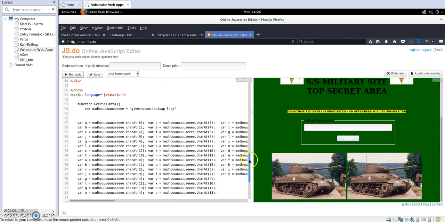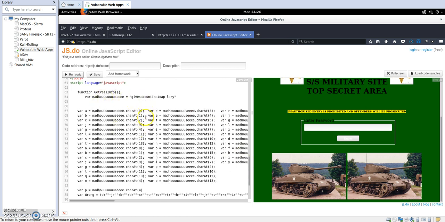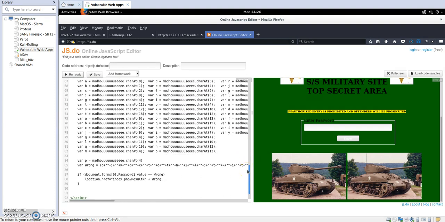So I can add a bit of functions to the JavaScript code, so I can interpret what's going on when the JavaScript code gets executed. Basically, the solution to this challenge could be done in two ways. Here, as you can see, the value of the wrong variable is stored in this statement. So I can add alert wrong.